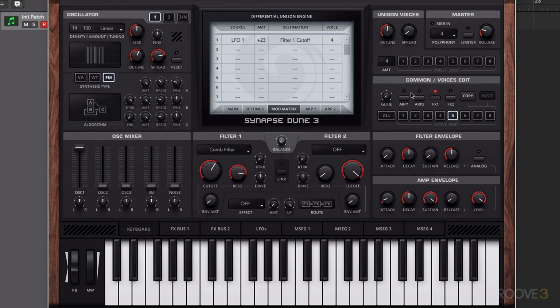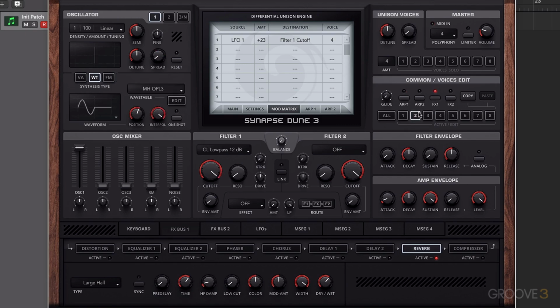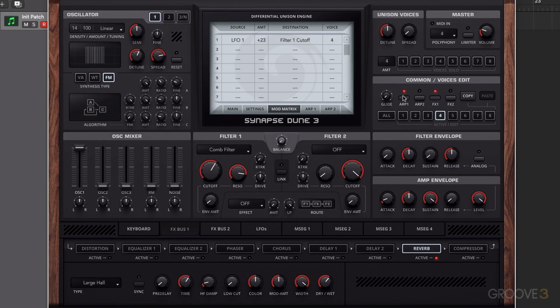And also what we can do is decide whether we want a voice to be arpeggiated through arpeggiators 1 and 2, and also whether we want it to be fed through our effects bus as well. So obviously we haven't talked about effects yet, but let's put something in here. Let's make this active. Let's just turn things up a little bit. So now for each one of these, we can choose whether we want it to go through that effects bus or not. And also whether we want it to be arpeggiated.